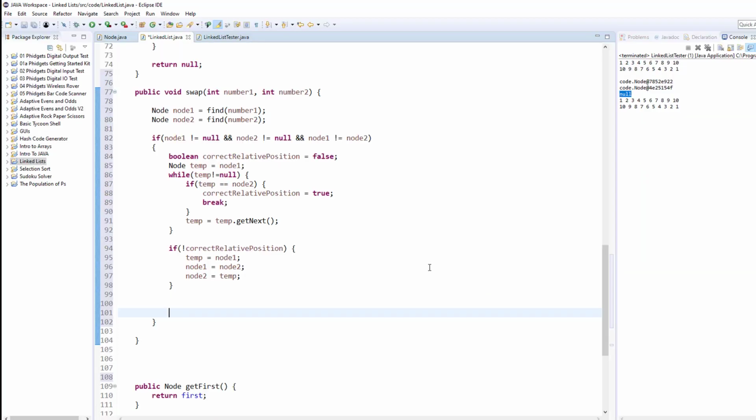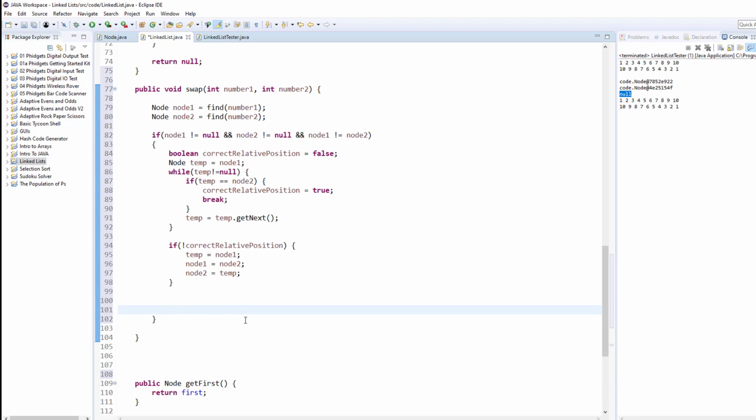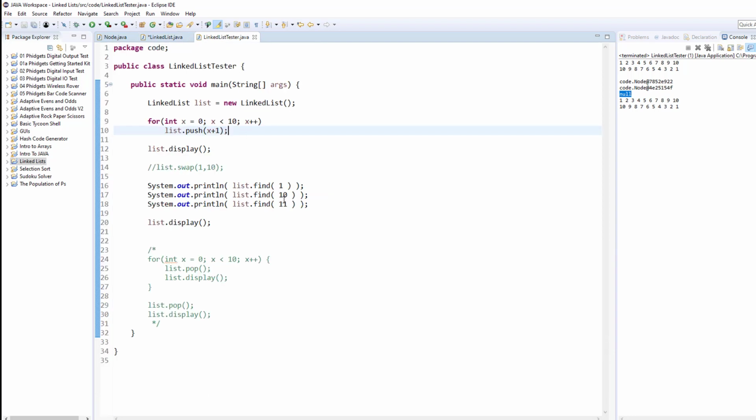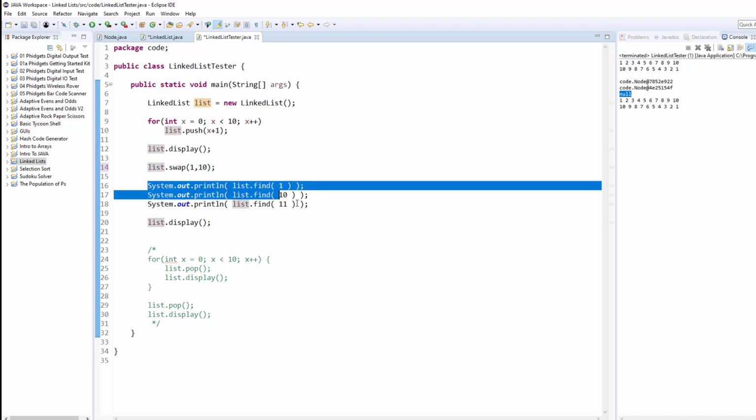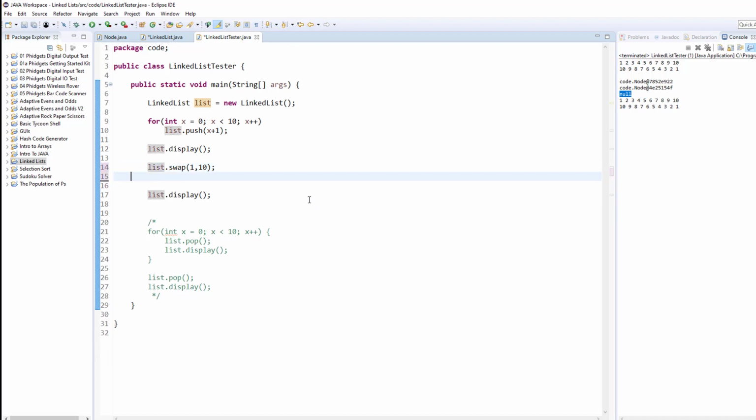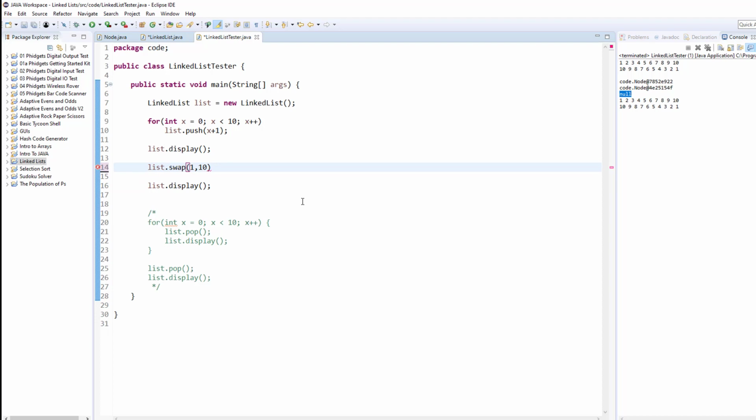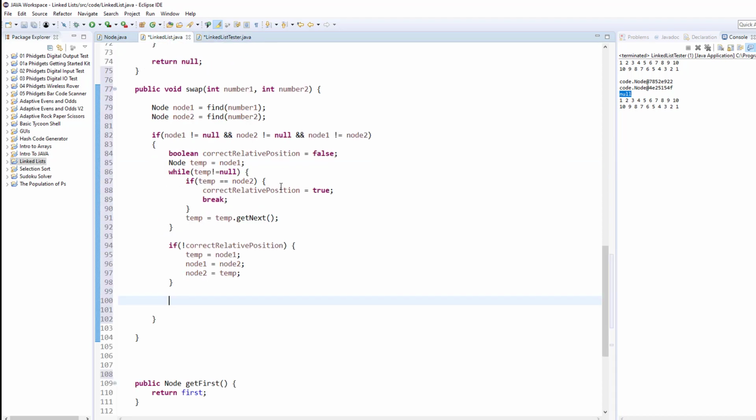Okay, so we are going to go and take a look here, and let's see. Let's say in our example, now like I said, there's going to be many different situations for this, and it's going to take a little bit of work to work them all out. But we are going to try and swap 1 and 10. All right, so we're going to try and run the swap algorithm, and then display, and we're going to try and swap 1 and 10.